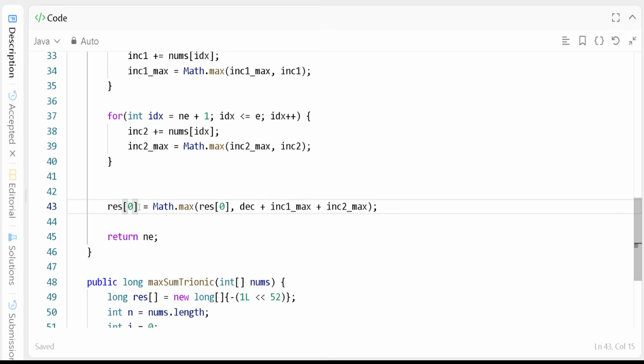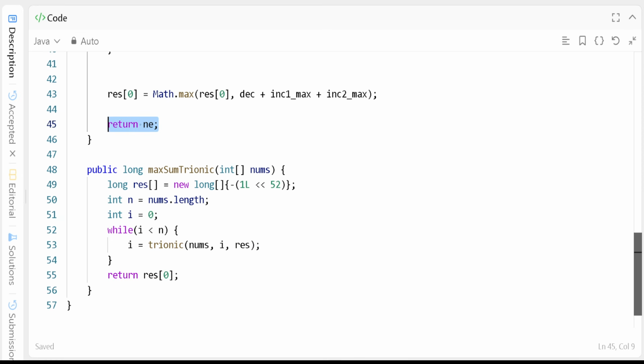Means we have to skip the head, right? So we have to skip the head here. Why? Because any valid next trionic must start after the middle decreasing part, guys. Okay, and that's all I have in this video, guys.